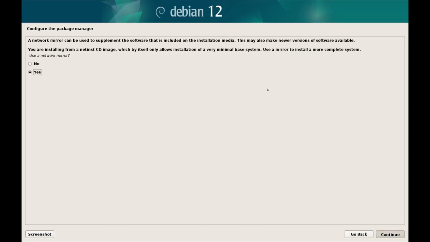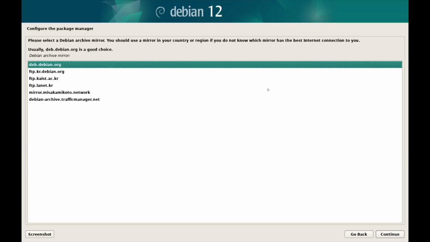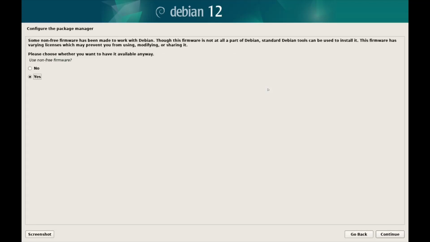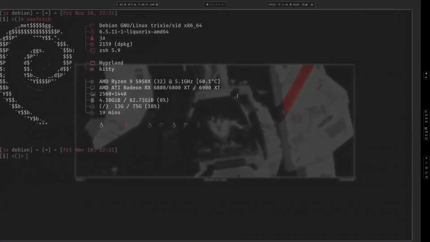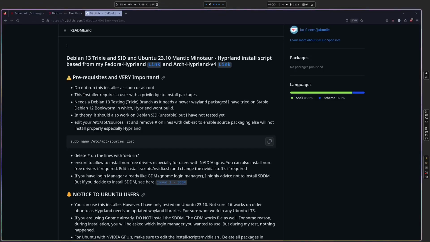Use a network mirror, yes. And then HTTPS, South Korea, and I'll just always use the first one. Non-free, this is very important. I have also added it on my README. Let's go to the README.